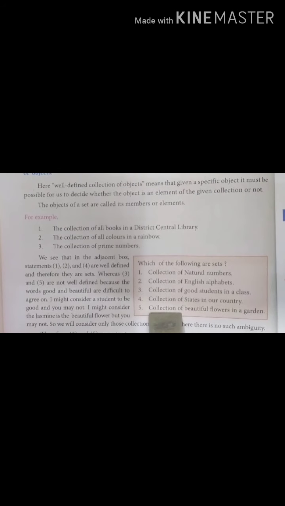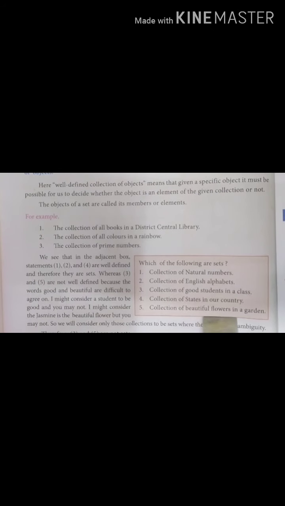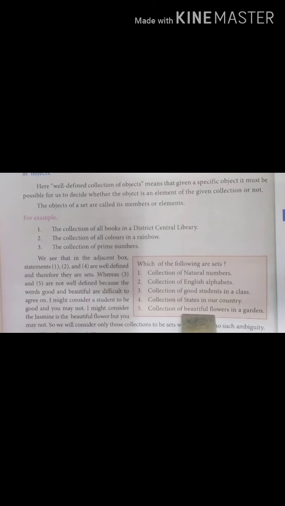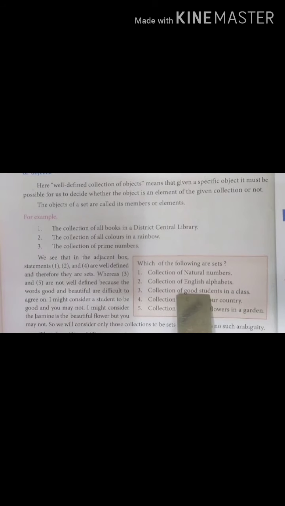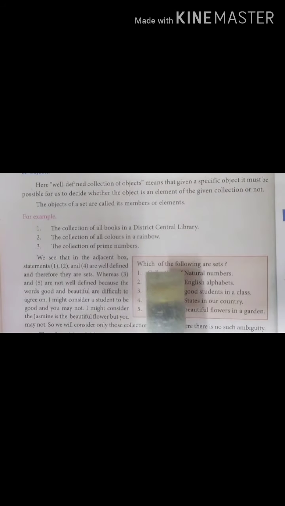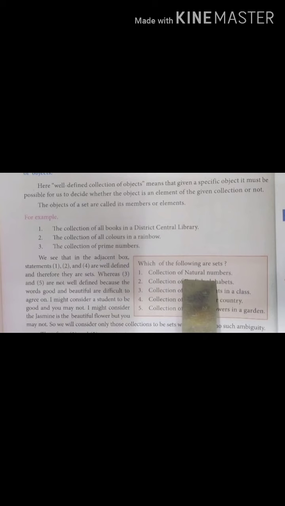The next example, a collection of beautiful flowers in a garden. We cannot say one flower is beautiful and the other flowers are not beautiful. So this is also an unpredictable answer. Such elements cannot be a set. So what is a set? A collection of well-defined elements is called a set.